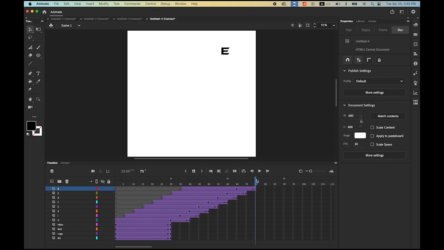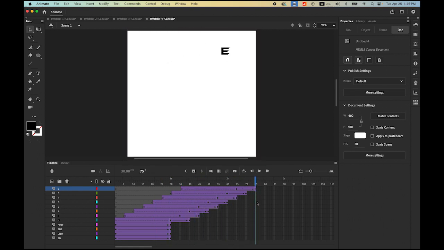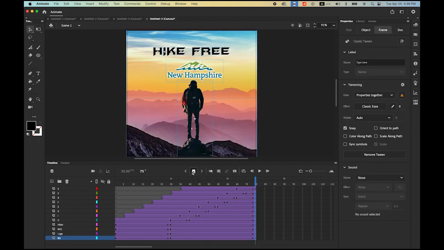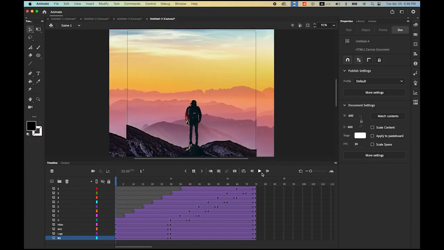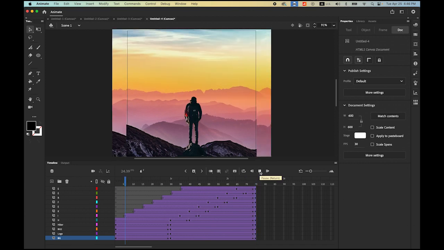That's pretty cool. The problem is at the end, I only see the letter E, the last one. So I need to keep the position of each one. So, except the top layer, highlight frame number 75 on the second layer from the top. Then hold down the shift key, highlight all the last frames at 75, and insert the keyframe. So then you can keep everything. Isn't it cool?